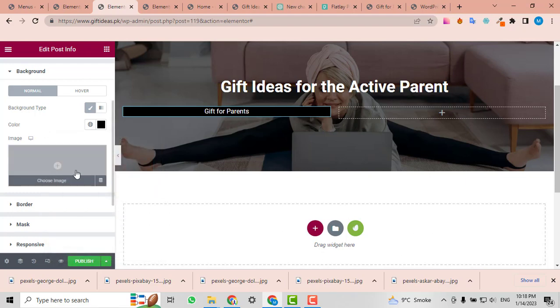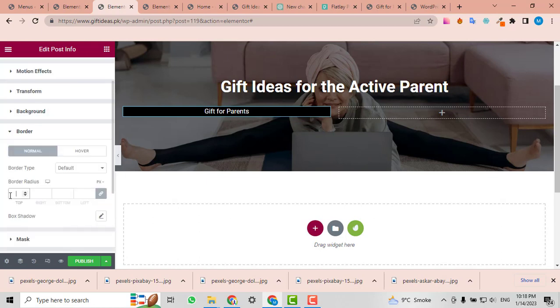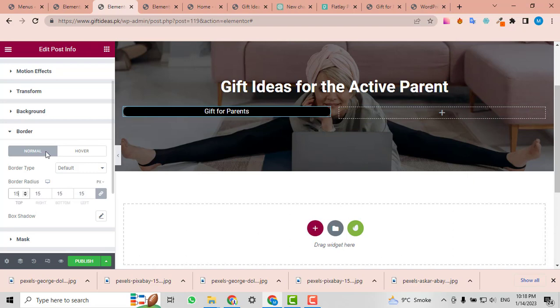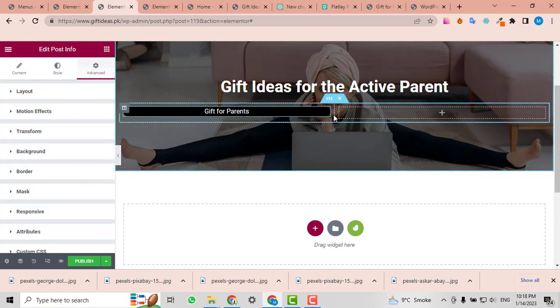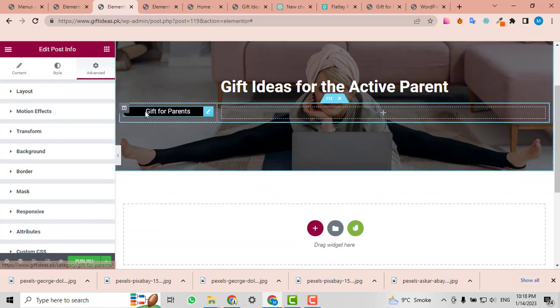And if I make it border, so I will say border radius should be 15 pixels. Oh, here you can see border radius has been added, and I want to make it... now this is awesome. So if I go there and make it here, now you can see it has been reduced. So gift ideas for parents is, for example, its category.